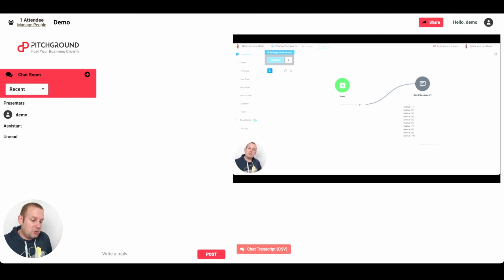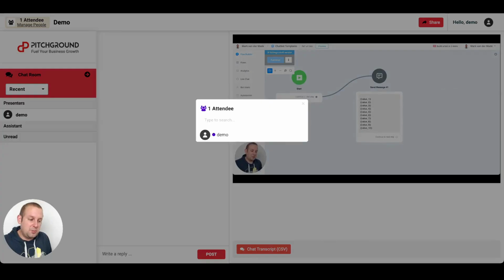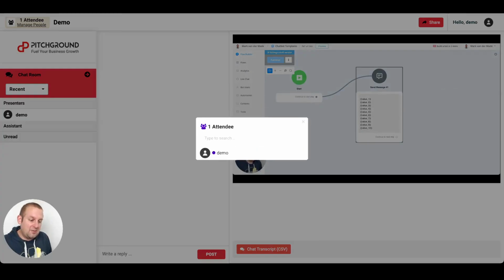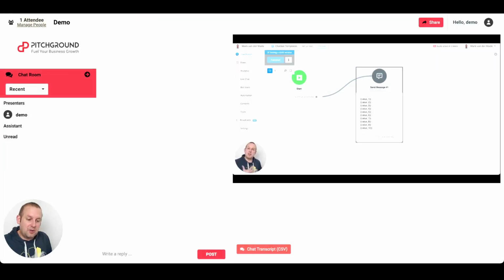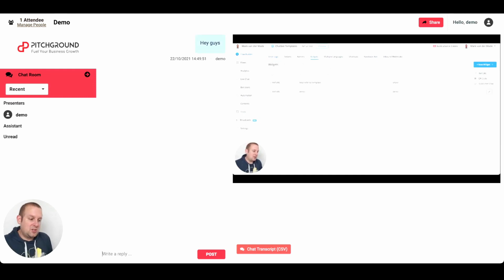You can also use the chat transcript download as a CSV file. This allows you also to manage all the attendees. If we go to manage people, you will see that we have currently only myself as an admin. You will see those popping up underneath here as well. So you have the presenters, the assistants, and also the unread messages. And you can just reply here. As you can see here, we will have a chat going.